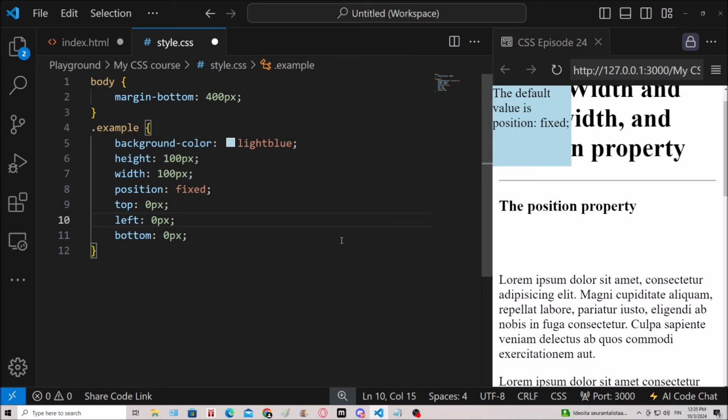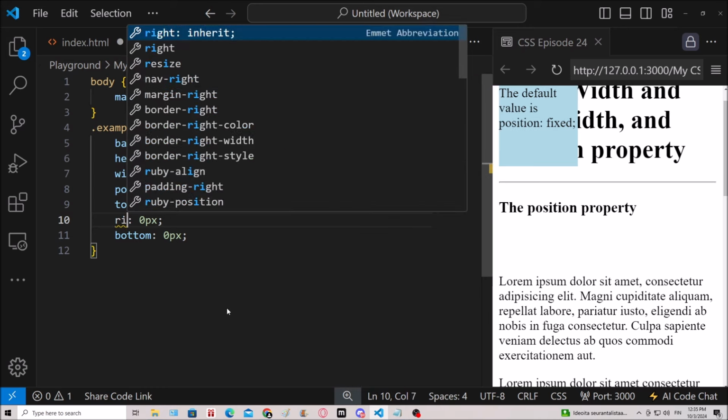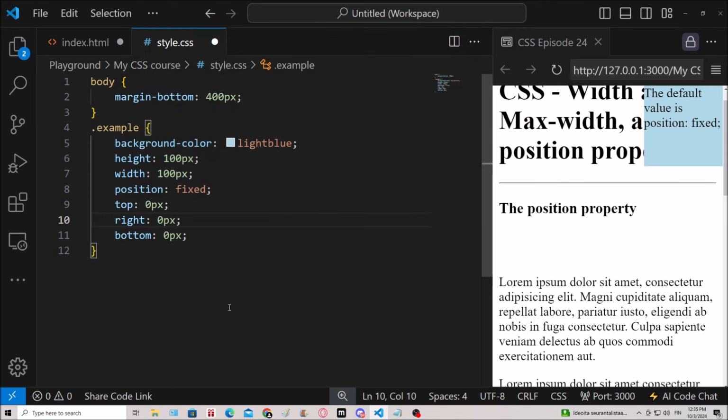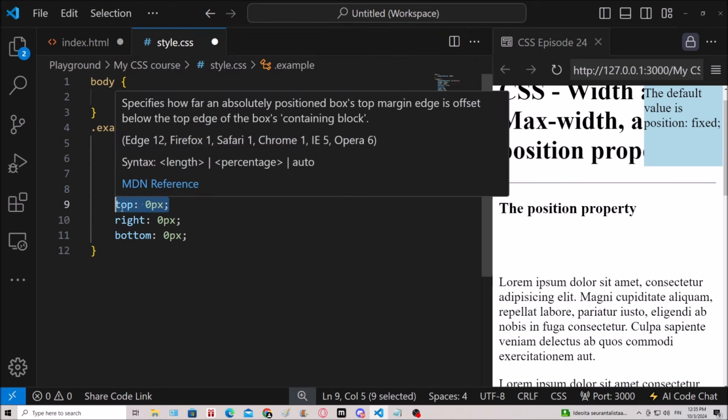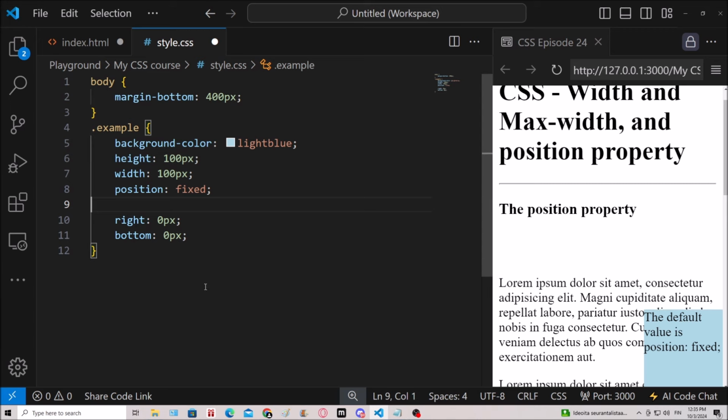We've got to put the right value to be 0 pixels and remove the top value. So now it's going to be positioned in the bottom right corner. So it's going to be 0 pixels from the right and 0 pixels from the bottom.